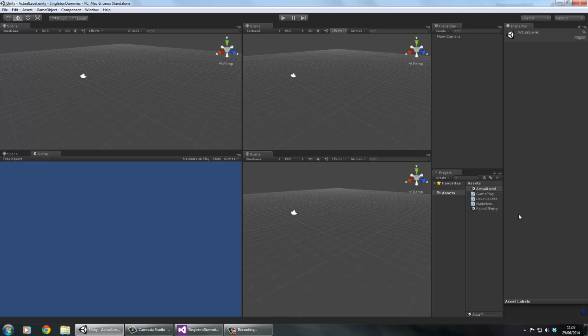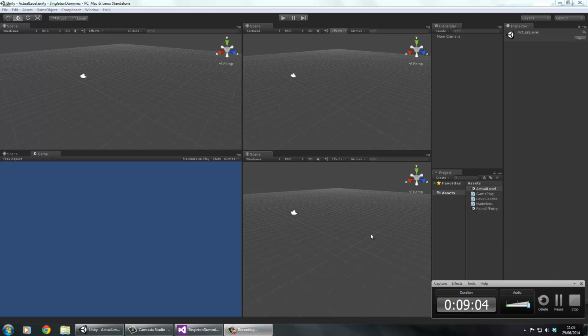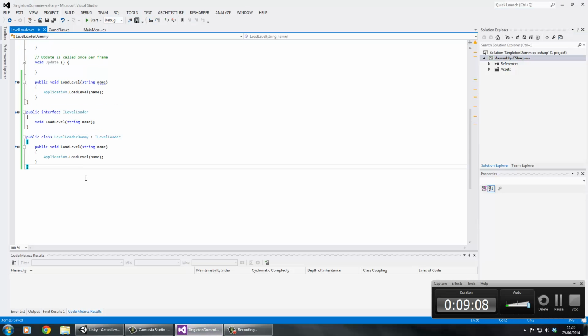And it just stops you having to go back to your point of entry every single time you make a change if you're using singletons, because I did that on a game and it was so annoying. But yeah, that's how you can use dummies to make your life a lot easier.